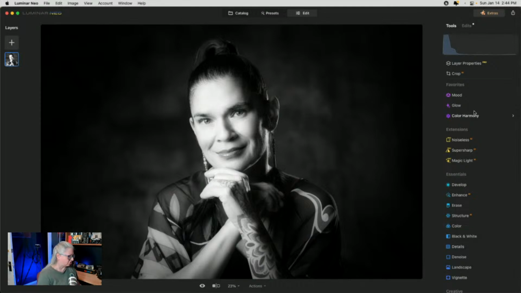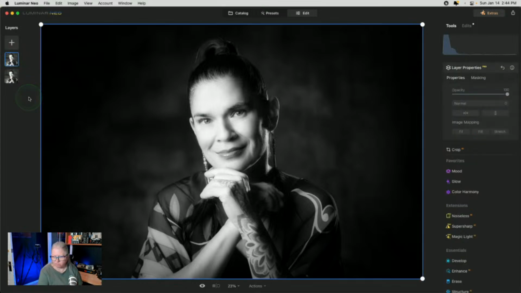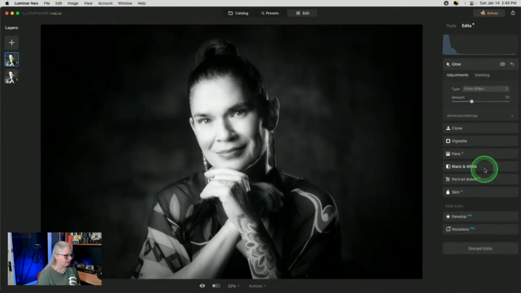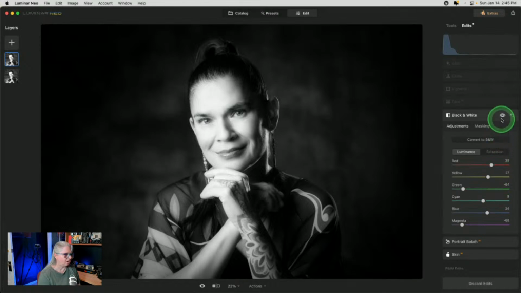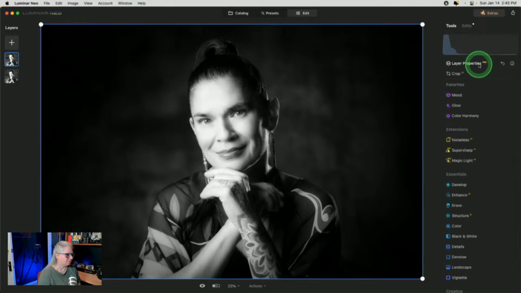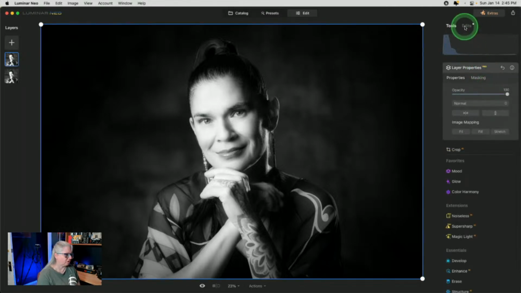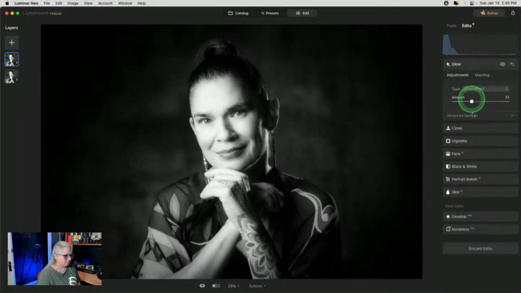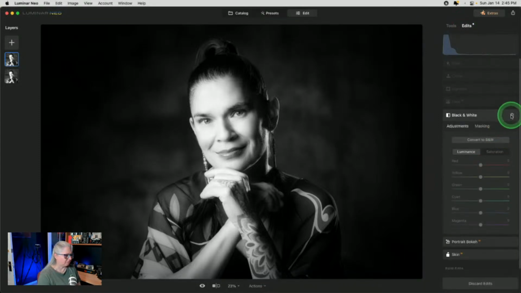But let me just show you a little trick here. I'm going to duplicate this layer. So D on the keyboard duplicates. And then what I'm going to do is make sure I'm on this top layer. I'm going to go to the edits and I'm going to undo the black and white. So basically, I'm going to make this one back into color. Hopefully. Might take a second. Actually, let me remove it completely.